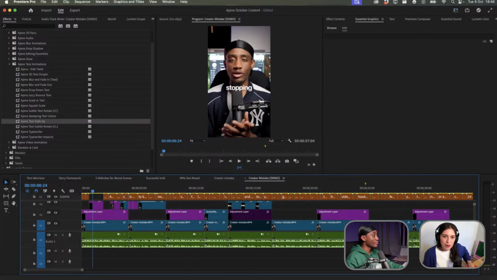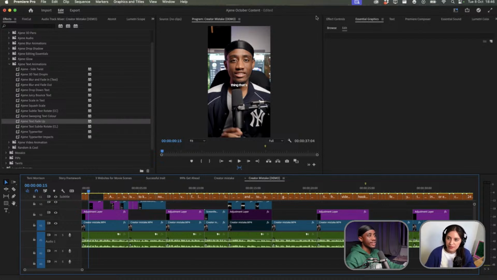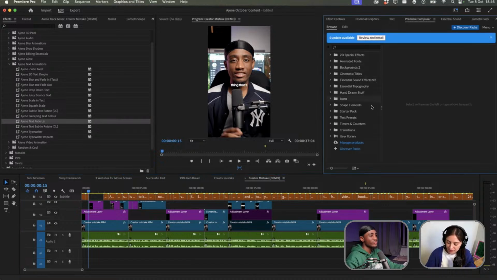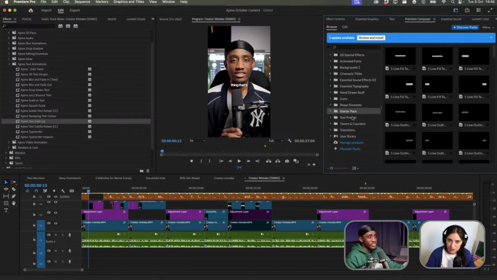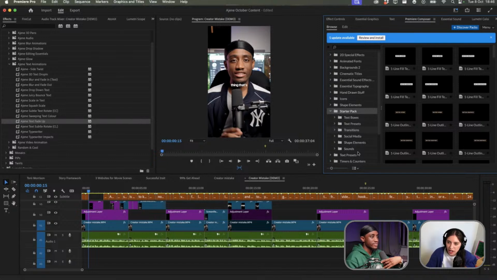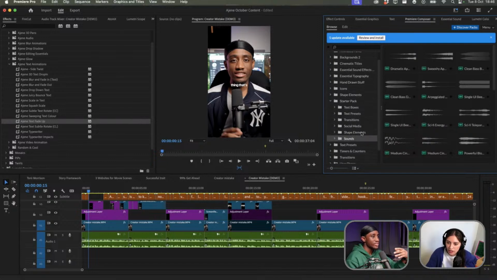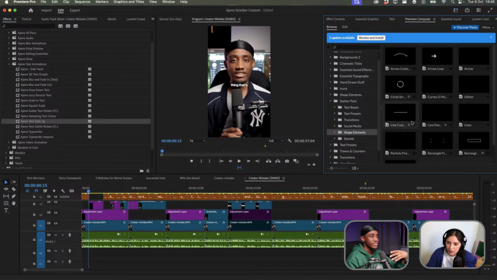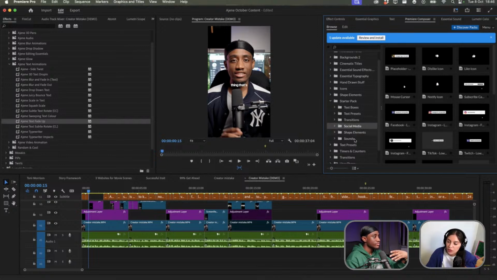And my favorite plugin, which started off free, well, it's still free. I actually pay for mine now. I have no reason to, because I still use the free version. It's called the starter pack. The rest are paid, but the starter pack literally gives you everything. And it's customizable, literally free. And you get sound effects, you get shape elements, social media stuff.